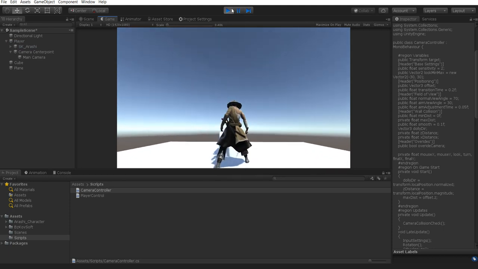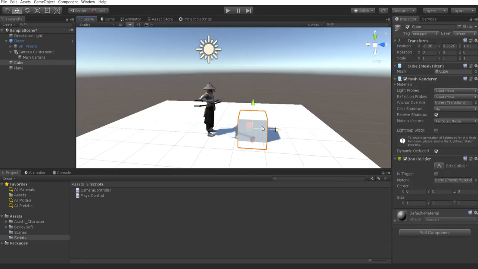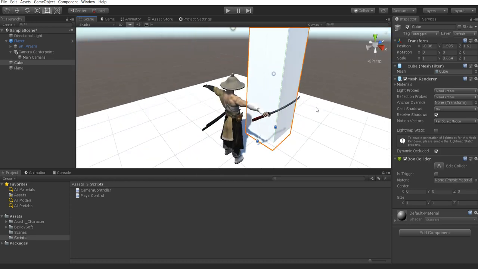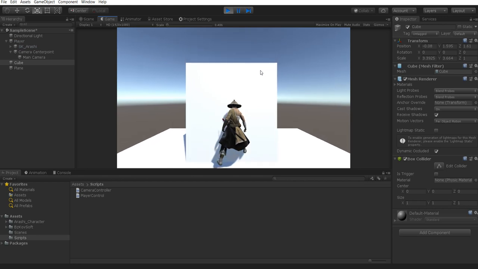Like, I mean, literally run up the wall. So if I grab this object right here, we're going to drag this up a little bit, and of course, let's scale it out. So if I press play right now and we run into this wall, and let's just hold down the space bar.